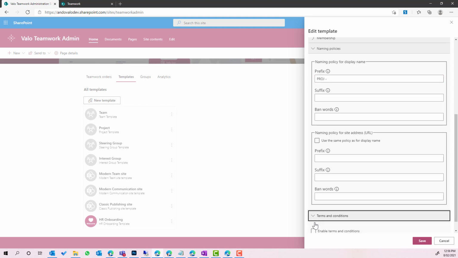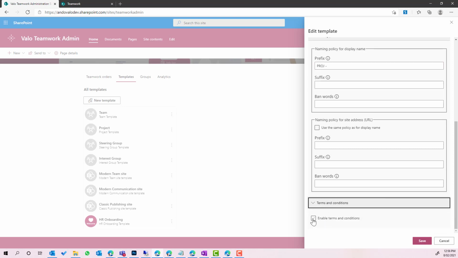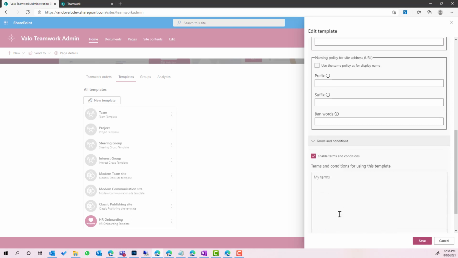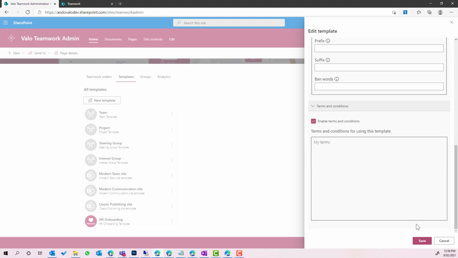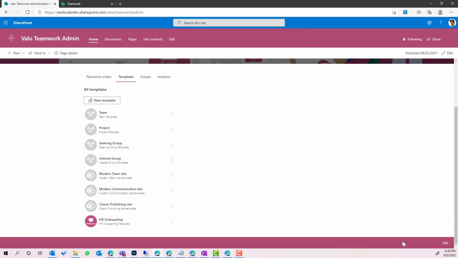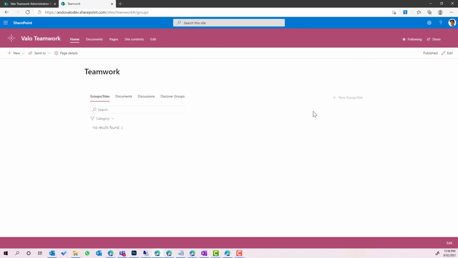And we can also see that I've got the ability to enable terms and conditions at this template level. And let's just leave the text as my terms, and we are now going to save that. So now that that's in place, let's go through the process of ordering or starting a new project.